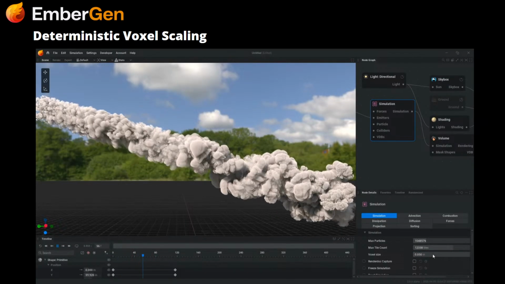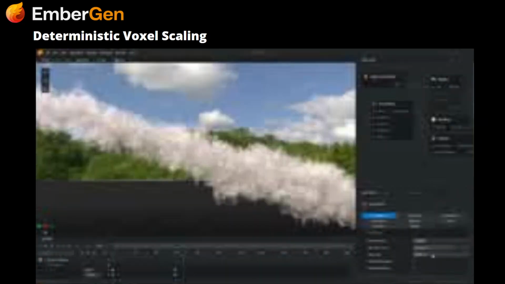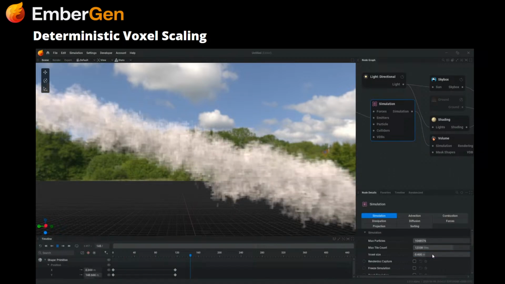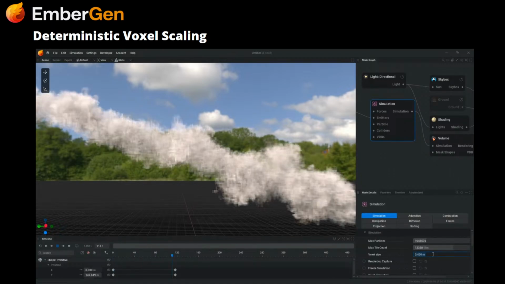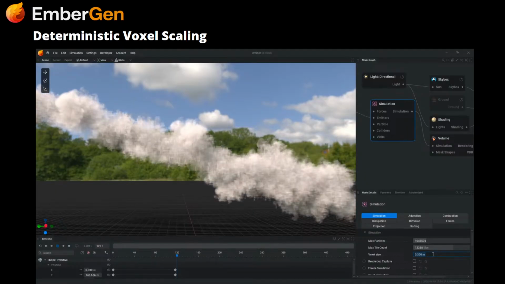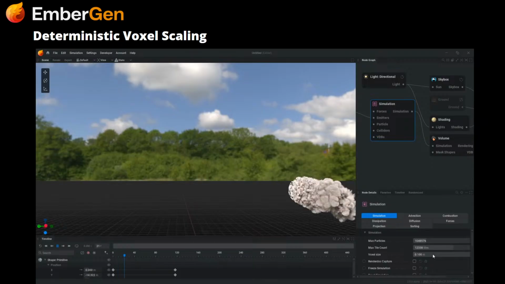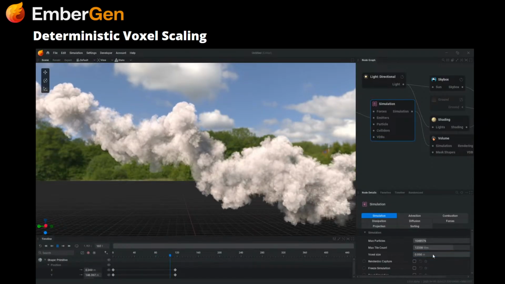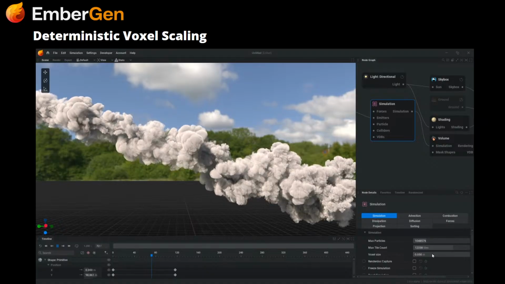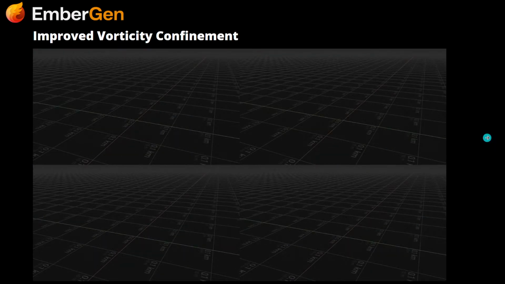But basically, with this deterministic voxel scaling, you roughly have the same sim, more or less, but you can just give yourself more detail. So you can work in a lower resolution, export at a higher resolution, and so on. And it's going to be really awesome for giving you much better quality controls, being able to work at a fast pace, export at high quality, and still get the results that you want. So it's going to be really fantastic for EmberGen.